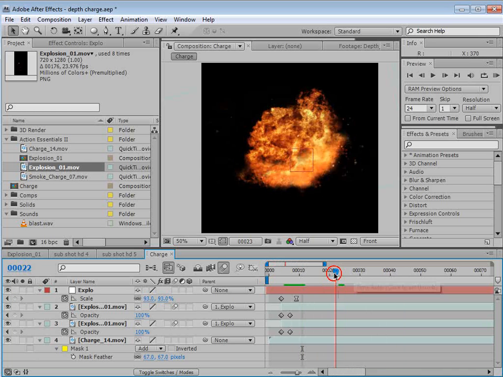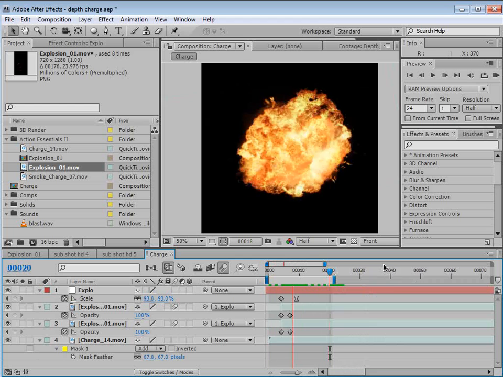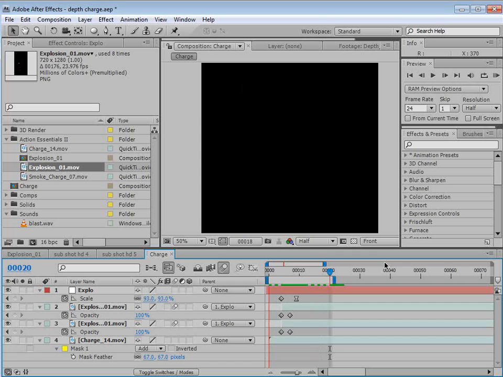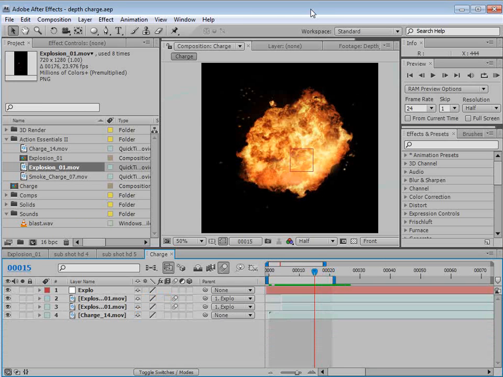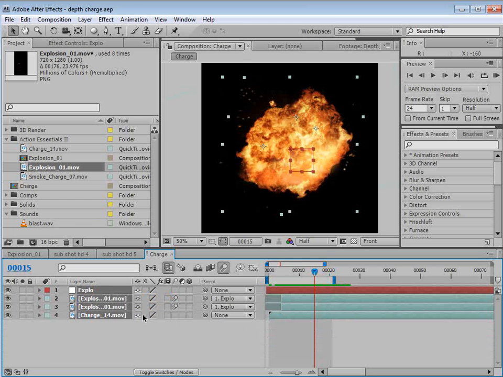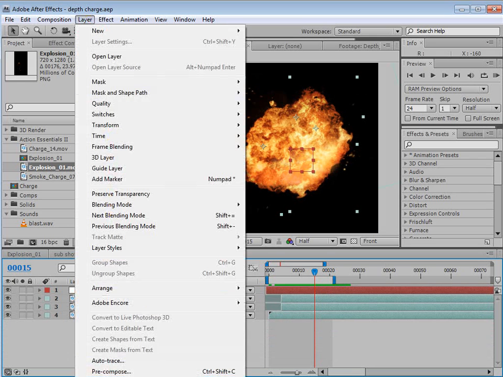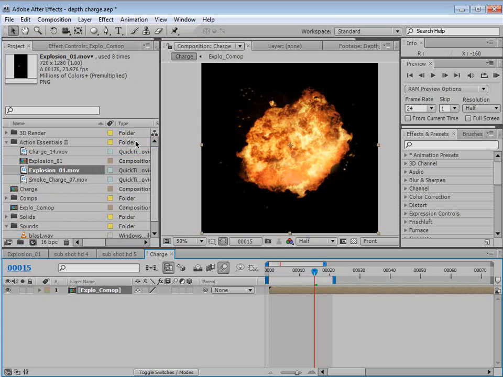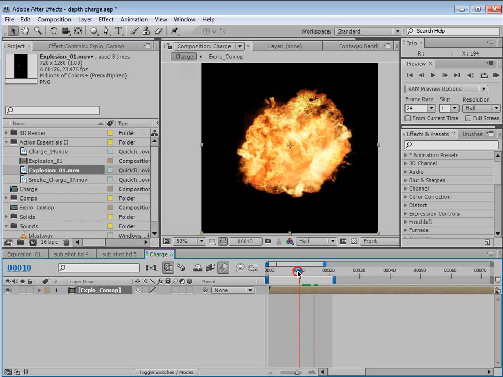So let's just take a quick look at where we're at right now. And that looks pretty good. I think that's a good start. All right, the next thing we'll do is pre-compose these elements. So we'll hold down Shift, select them, and we'll choose Layer, Pre-Compose. And that'll basically combine them into a single comp. So we'll just call this Explo Comp, and we'll hit OK. Anyway, close enough.